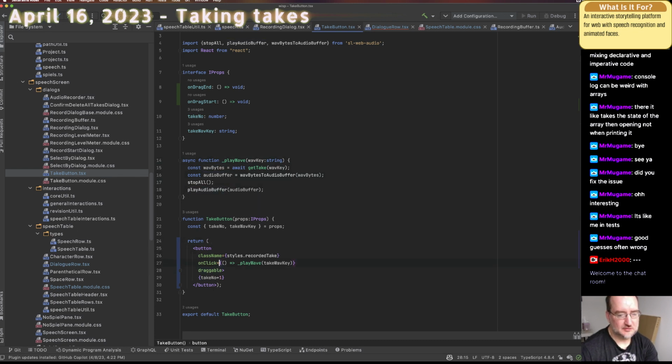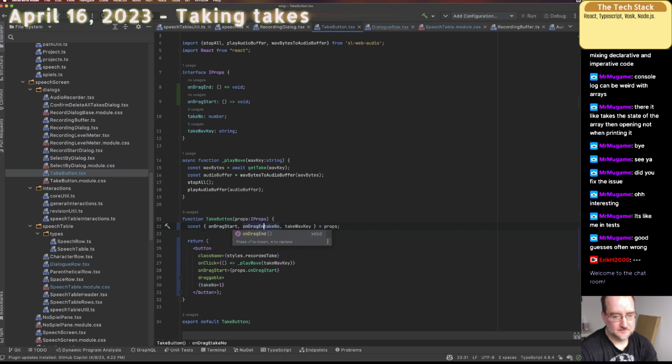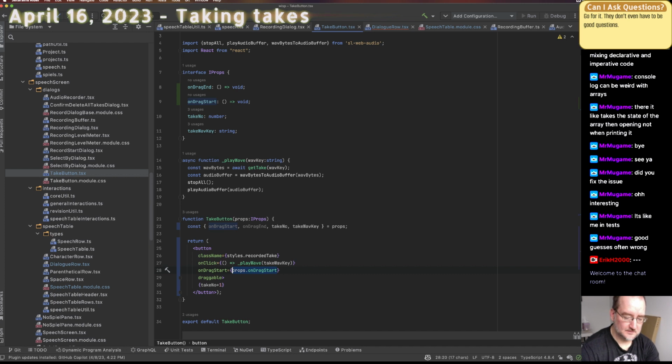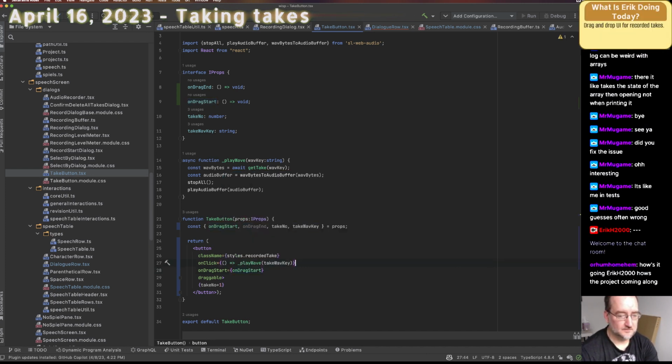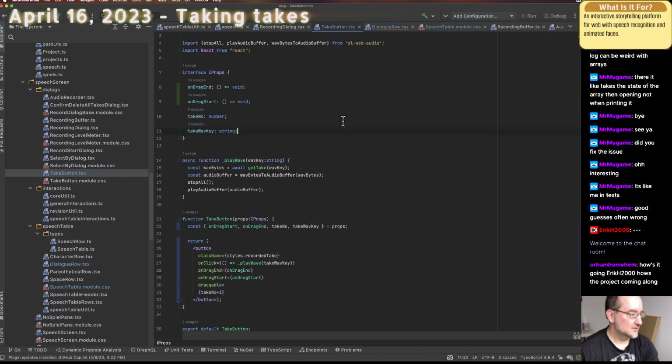So draggable, and then we'll say on drag start. But let's destructure. Okay, on drag start. Drag end, yeah.